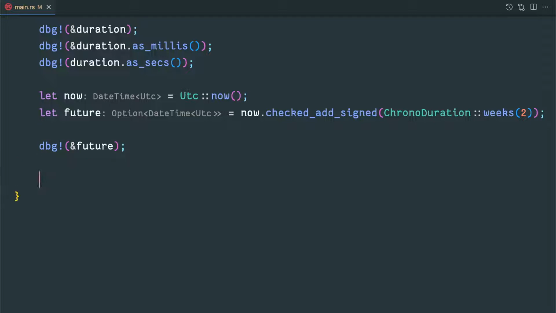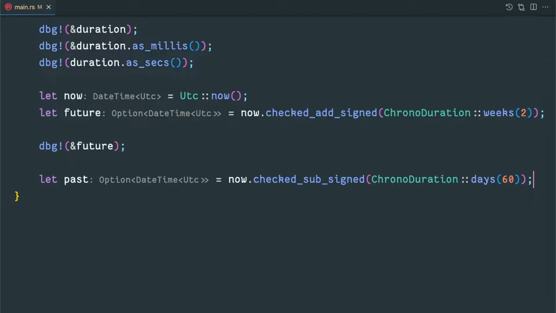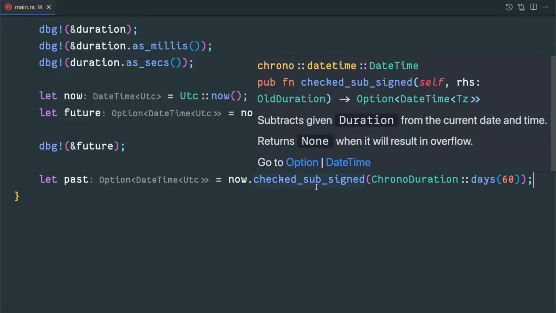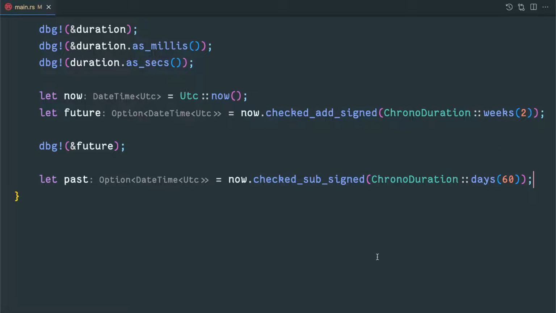And we can print it. Let us subtract from today's date. We want to subtract 60 days. This is much more readable and very easy to use. So if you notice here, it is sub. So it subtracts the given duration from the current date and time.